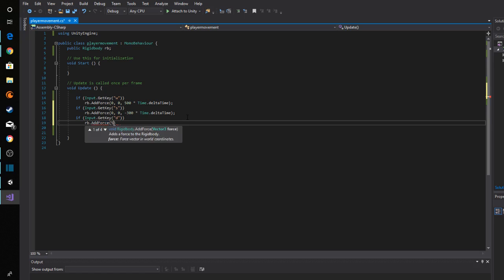Now here we'll put 500 because we want it to go vertical. So we do times Time.deltaTime. Do a lot of times, I know. And then we do comma 0, comma 0. It's pretty simple. And if you don't want to write it again, you can simply do this.